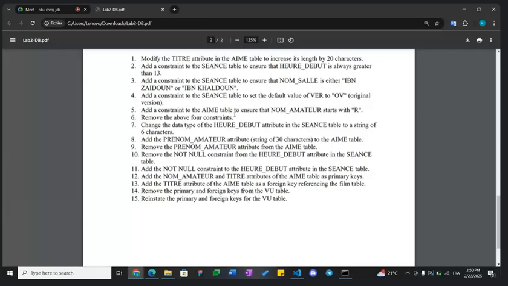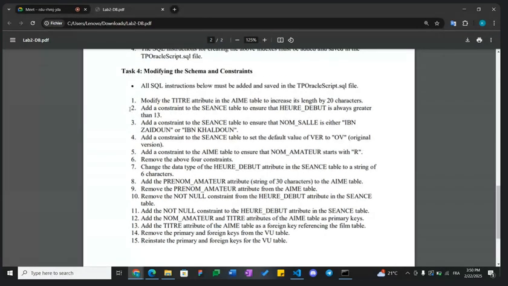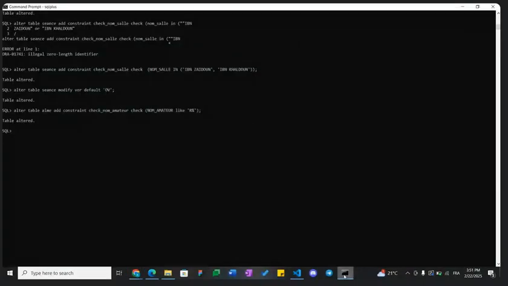Question 6. So they ask to remove the above 4 constraints. So the constraints 2, 3, 4, 5. We should remove them. In order to remove a constraint, you need the name of the table it was created in. For example, we want to delete the constraint that checks whether hors début is greater than 13 or not. So we just need the name of the table and the name of the constraint. You just have to remember the name and you can drop it.